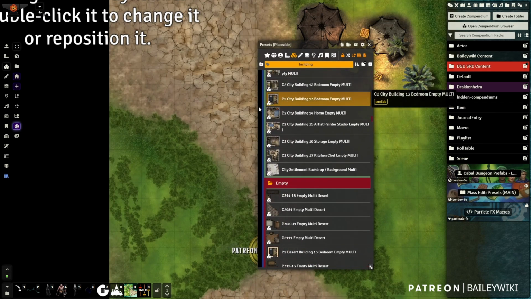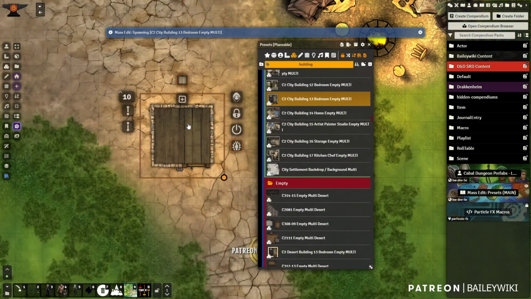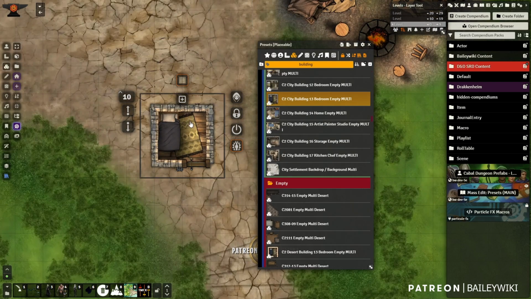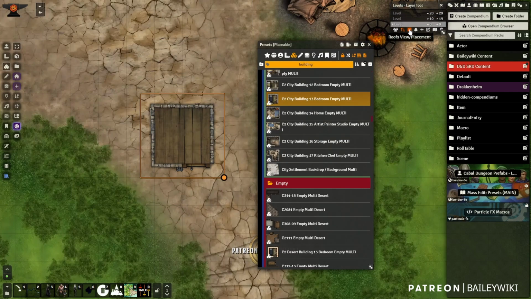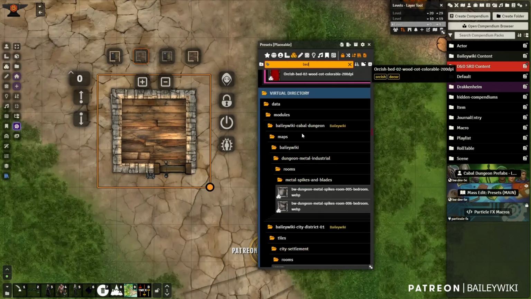If I drag this out, put it into my scene, it's got a little roof on it. If I turn on levels, you'll notice that here's the interior, right? There's the roof, there's the interior. If I right click it, I have other options. So maybe I want it to be empty and maybe drop in some furniture, right? So now that it's empty, maybe I want to look for a bed.